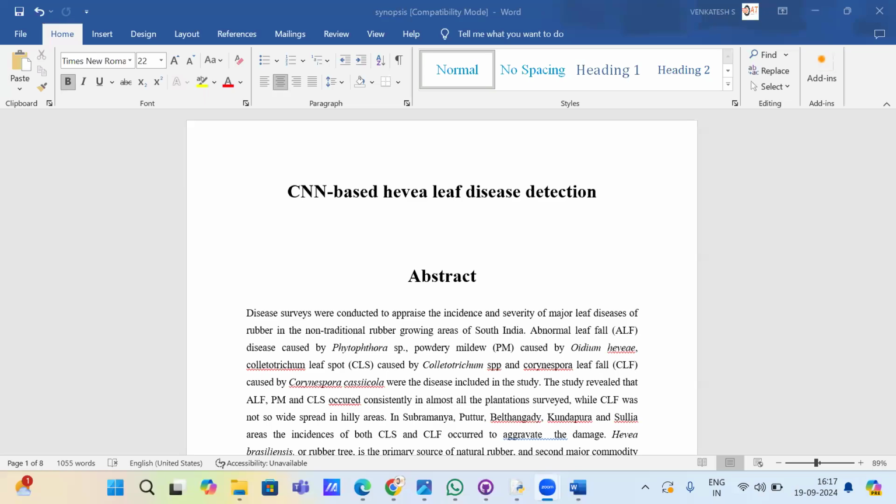Hello everyone. Today I'm going to give a demo of CNN-based heavier leaf disease detection. In this project, we have collected the data set of heavier leaf diseases, and training is done through the CNN model, and prediction is done through the GUI part, where we can upload the images. Based on that, it will predict whether the image is a diseased one or not.